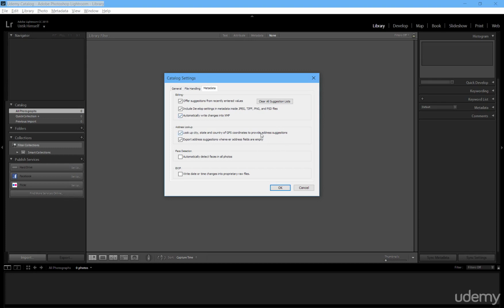The next settings are for GPS. They are okay, you just don't need to change anything. Face detection: if you want face detection turned on, just check Automatically detect faces in all photos. It will help you write the names of the people. And if Lightroom sees the same face in different pictures, it will tag this person, and later you can find them in every picture you have. And Write date or time changes into proprietary RAW files means that Lightroom will try to change your RAW files. I don't recommend using it for your RAW files. Be safe. And after you finish, you can click OK.